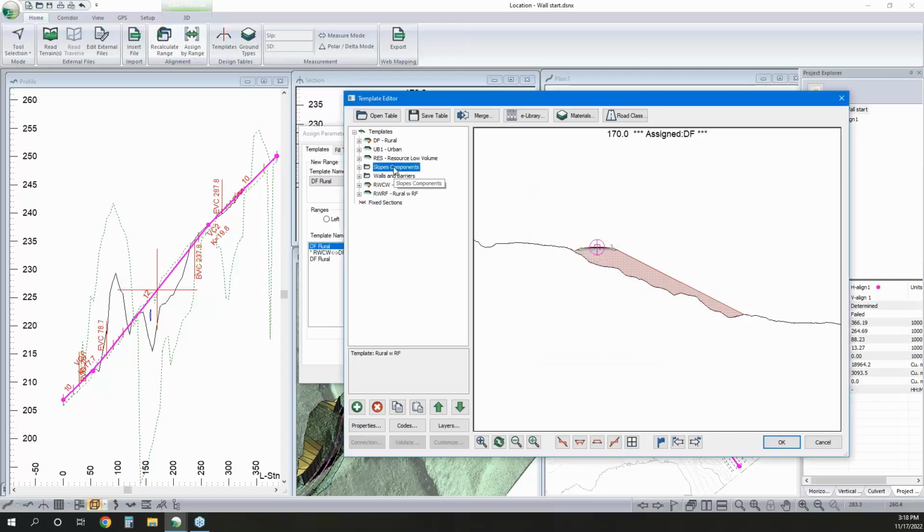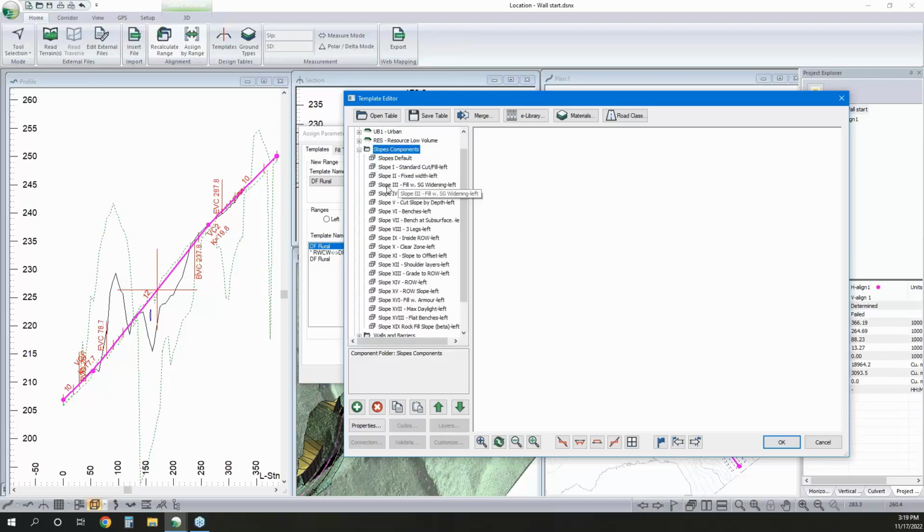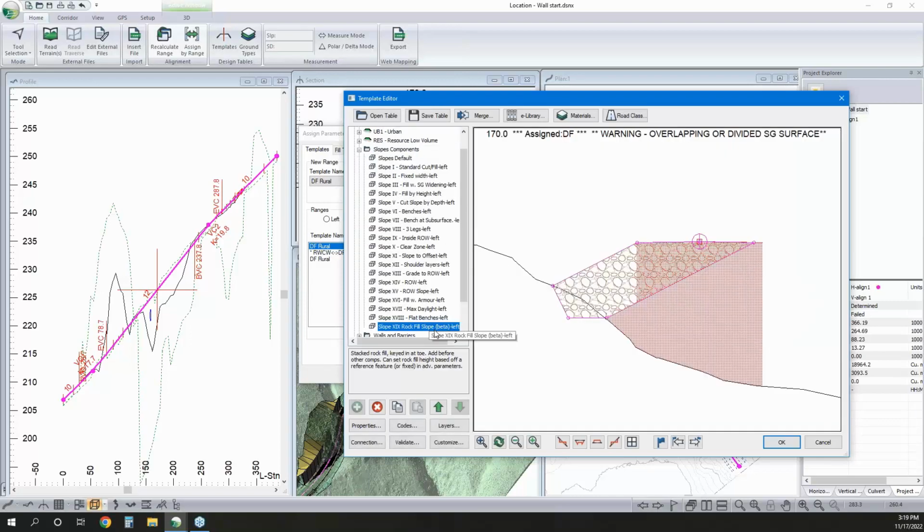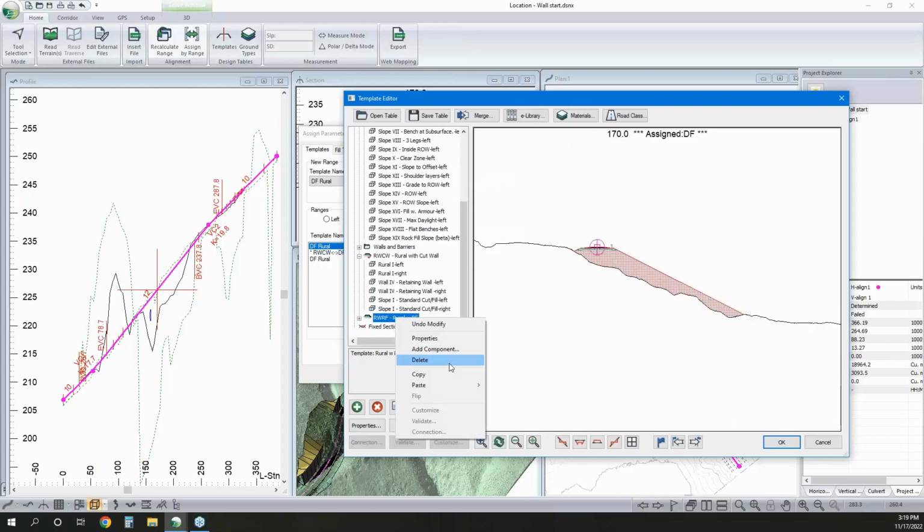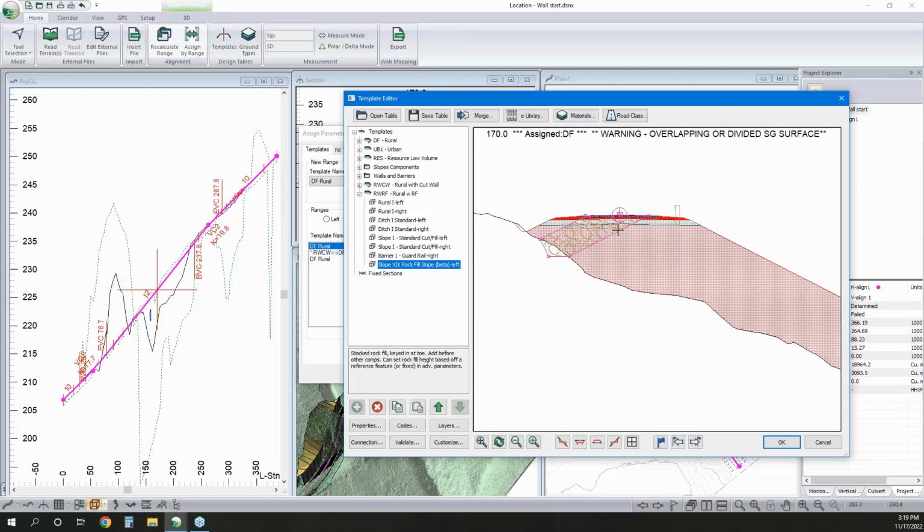And that rock fill lives in my slopes components. So I'll come down here. I'll hit copy. I'll come in here. I'll hit paste as new. And that's dropped in on the left-hand side. Now with this, if we were to read this description, it's telling me to add before other components. So I'll shift that up to the top.